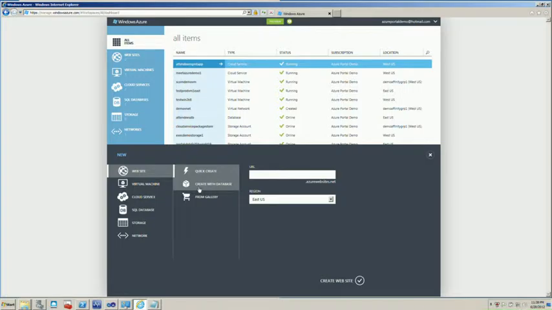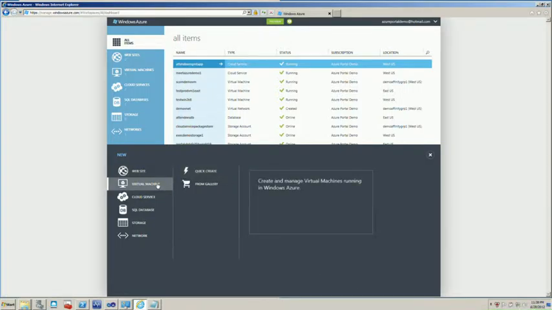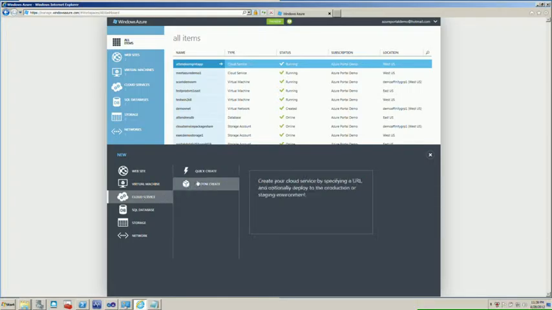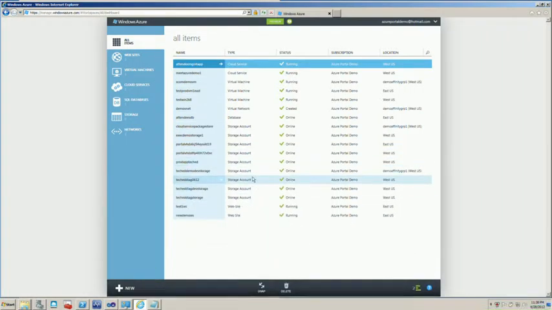You'll see the same paradigm flow through when I'm creating a virtual machine. I have the ability to quickly create a virtual machine, or I can create a virtual machine from a gallery of virtual machine templates. Cloud services follow the same paradigm. I can quickly create a cloud service or custom create it, in which case I'm bringing in a package. I'm uploading a CSPKG as well. SQL databases have the same paradigm. So you see the flow. Essentially, we're using a consistent user paradigm to manage all of your services.